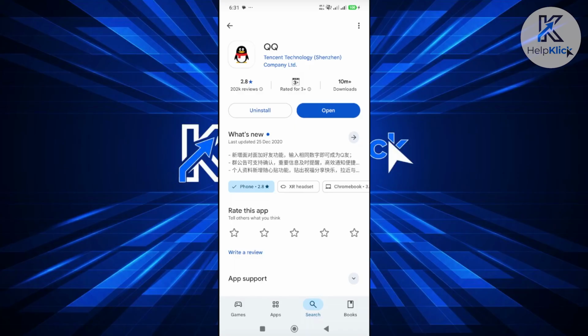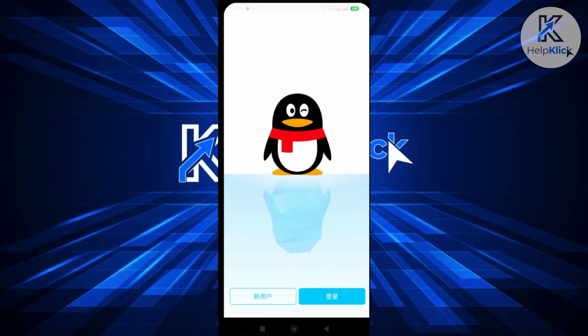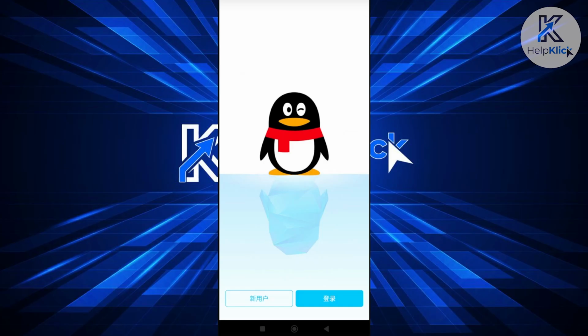The first thing that you want to do is search for QQ in your Google Play Store, or if you're on an iPhone, search for QQ and just make sure that you have the latest version. Now let's click on open. In here you have two options: the login and the register. The blue one is the login, and the white button is the register. Let's click on register.